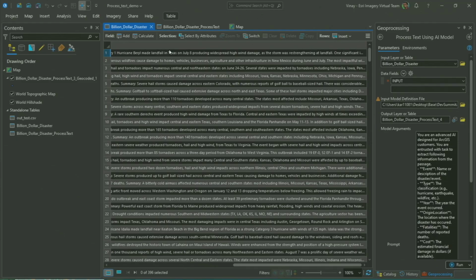This task is called named entity extraction. To do this, I'm going to make use of a tool called the Process Text Using AI Model tool. This tool will be released in the next couple of months with the next release of ArcGIS Pro. This tool can perform a range of tasks: text classification, entity extraction, transformation, any of the other tasks you want the large language models to perform. In this particular tool, I've passed in my data as input.